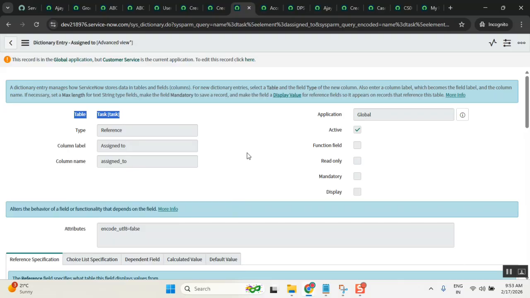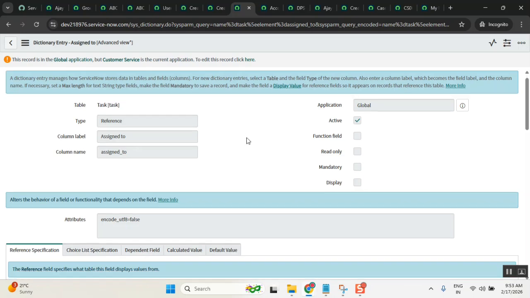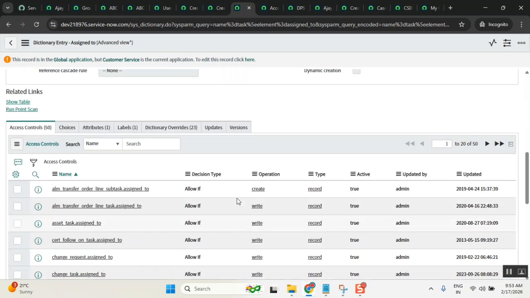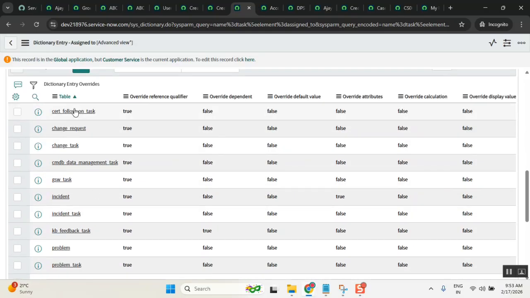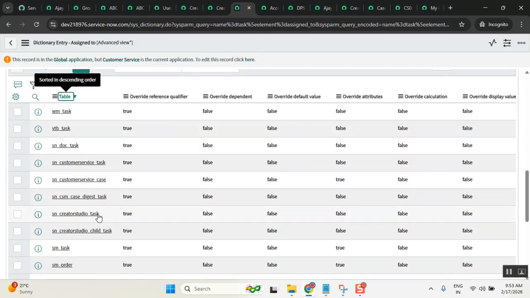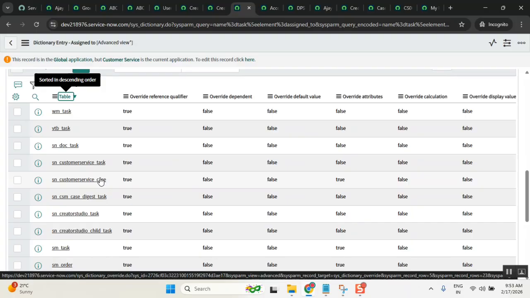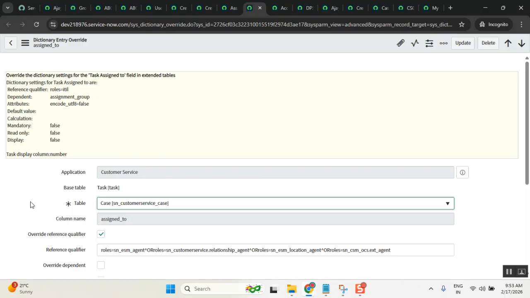Is that the case table or the Task table? It's the Task table, the parent table of the case table. So you can't see it here; you need to see it in another table. So what is the table that we need to see? The Customer Care case table. If you see the dictionary override of the case table, then you will understand exactly what it is.